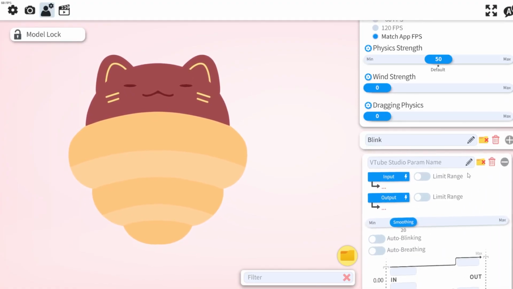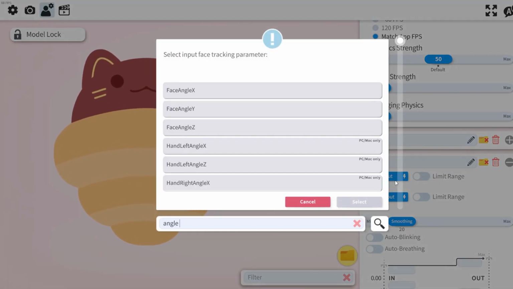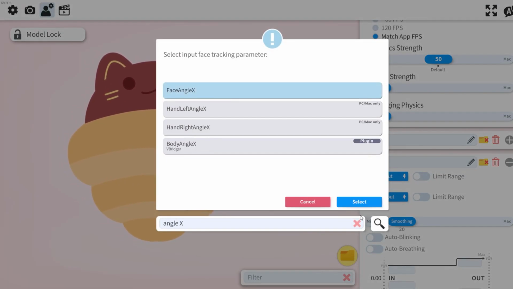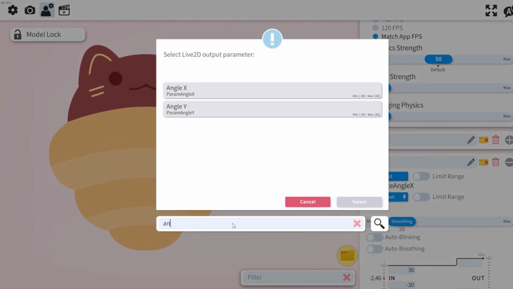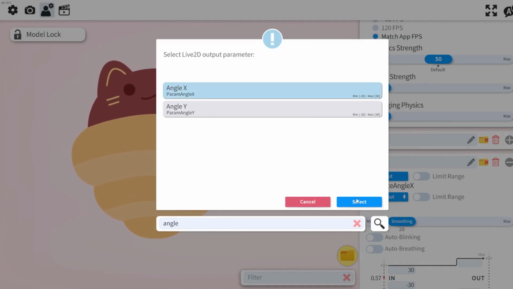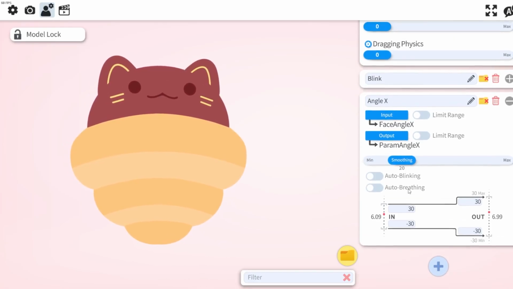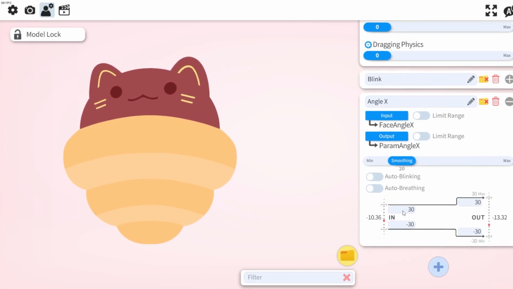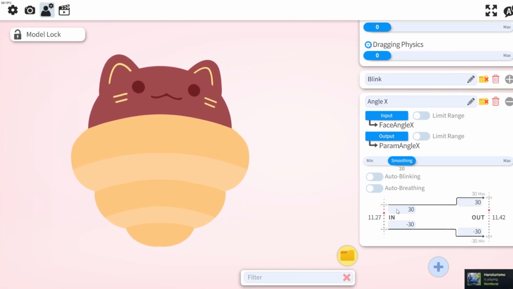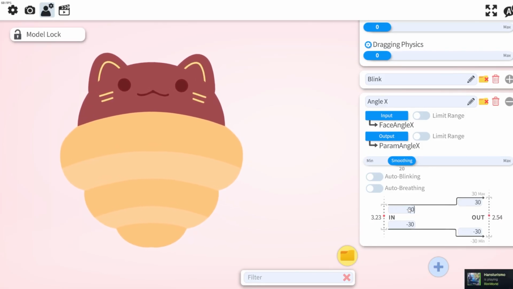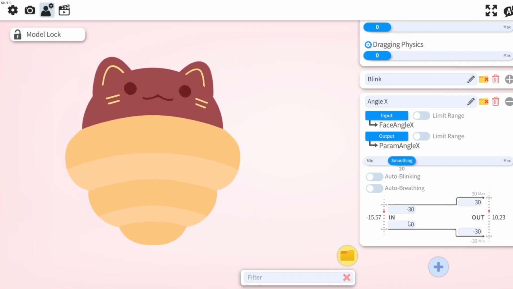The next one we're going to add is angle X. Input is angle X. This one will track your face. So make sure for this to work that your tracking is set up and ready to go. The output will be angle X. Make sure your face tracking is connected and then he will follow it. Now, if we want him to go the opposite way from where we're looking, so he doesn't look like he's matching our model, we just want to turn these 2 numbers around. So we'll make this one -30 and this one 30. And now he'll go the opposite way.